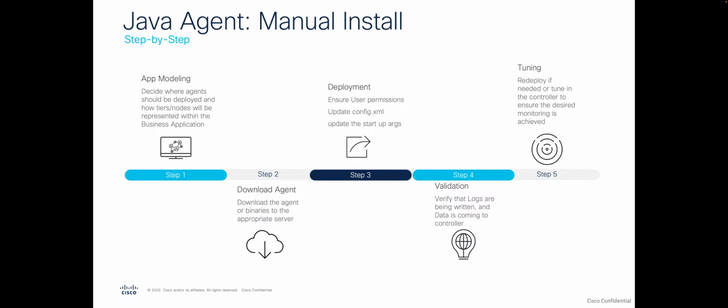Pretty simple, right? You're just downloading the binaries. It's usually a zip file, and you're going to either pop it on through RDP, or SCP or something, depending on which kind of operating system you're using. And then when you're actually unzipping it and deploying it, you want to make sure that the user permissions are right.